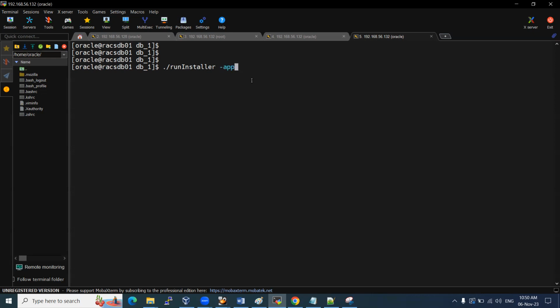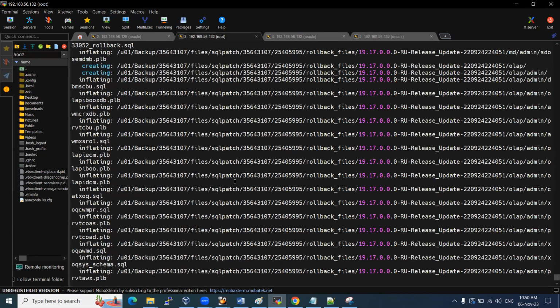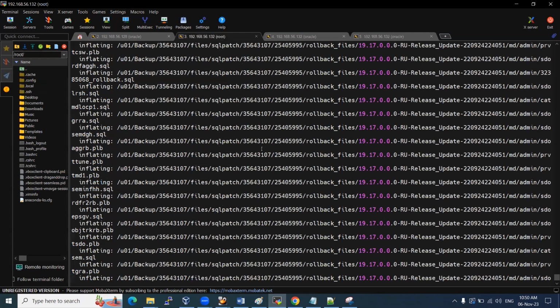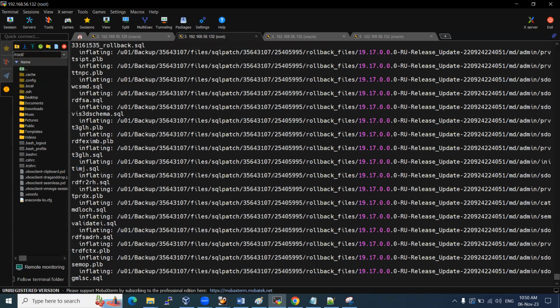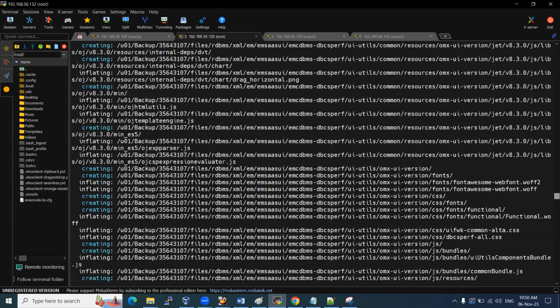If I apply the patch location, now I'm going to do this while run installer is running. This patch is having all the RPMs. I'll show you that. See here, the patch is having all the RPMs related to 19.21. I'll show you that libraries. All the missing libraries and other things have been copied as part of this patch.